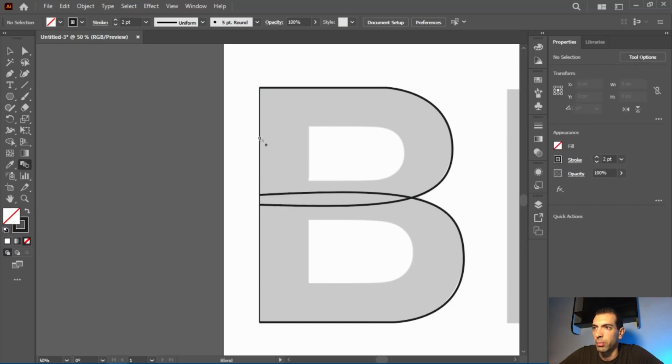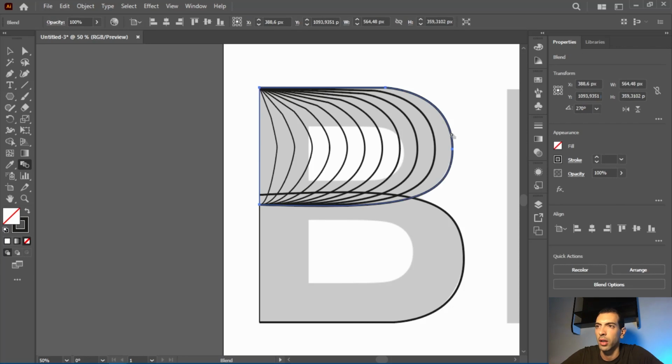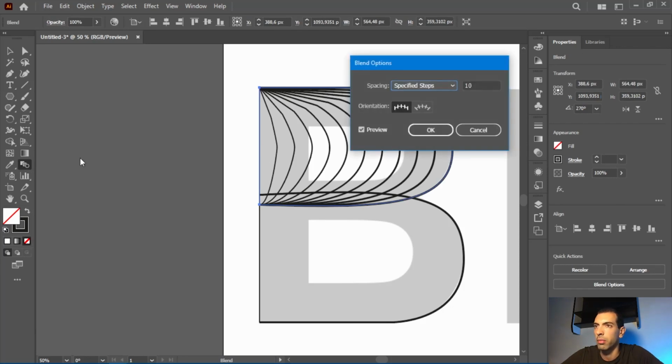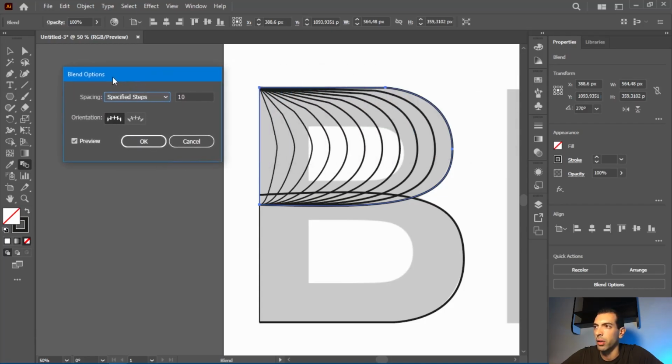Now I'm gonna put the cursor right here on the first line. I make one click. I go to the next line. You see there's a plus sign when I put the cursor right here, and I click, and you see the result we get. I'm gonna double click, blend options, spacing, and make sure I choose specified steps.